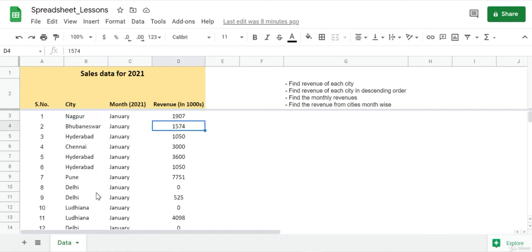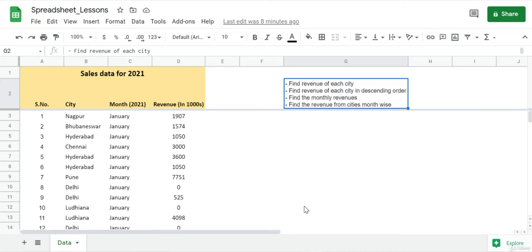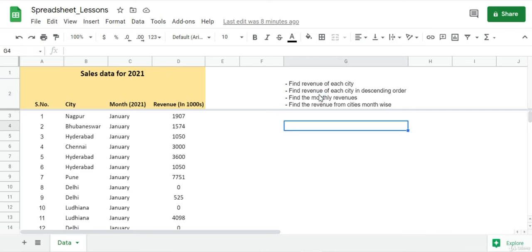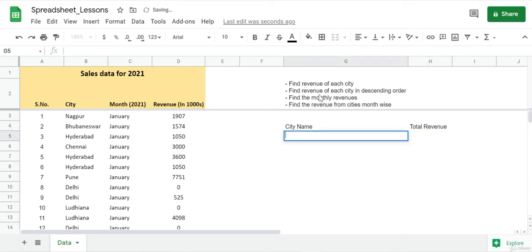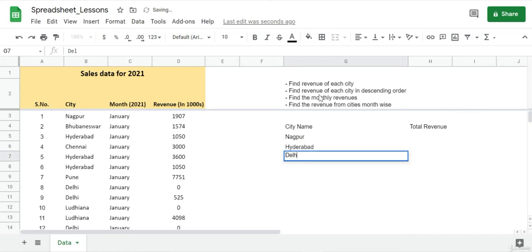So now based on these, we have to find out these questions using pivot tables. First, find revenue of each city. I'll first tell you what the desired output is, and then we'll create it using pivot tables. Find revenue of each city means we want city name here, and here total revenue. So city names like Nagpur, Hyderabad, Delhi. So total revenue means sum of all the revenues.